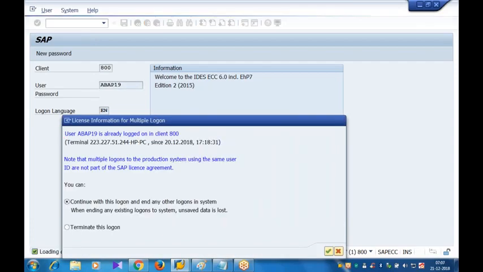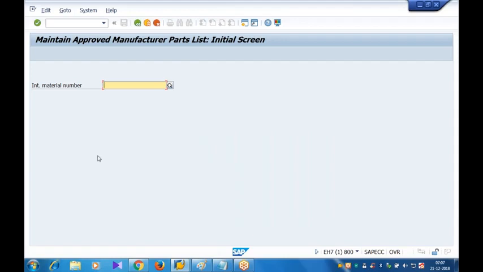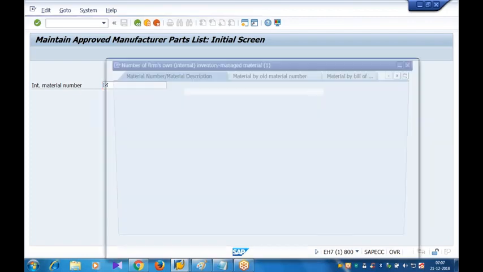Yeah. So here I'll run the T code MP01. When I run the T code MP01, I got the initial screen, as a transaction might contain n number of screens. What is this? Maintain approved manufacturer parts list. It is asking for a material number, internal material number. So let me browse this and try to provide some existing material.